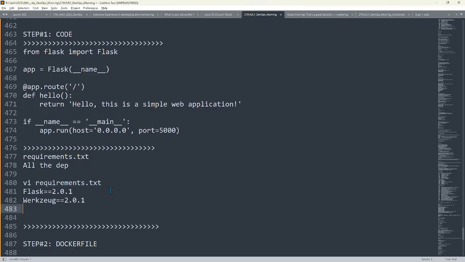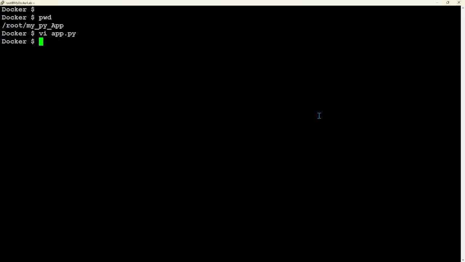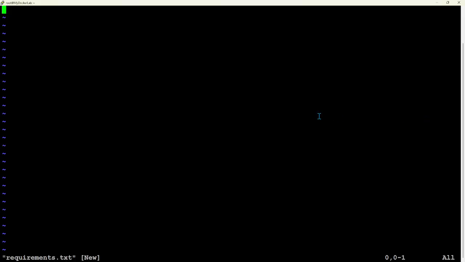Alright, so this is, let's go to our file here. We'll go to our, here we'll create vi requirement.txt and we'll put those dependencies. Okay, we'll say okay, fine, these are the dependency required.